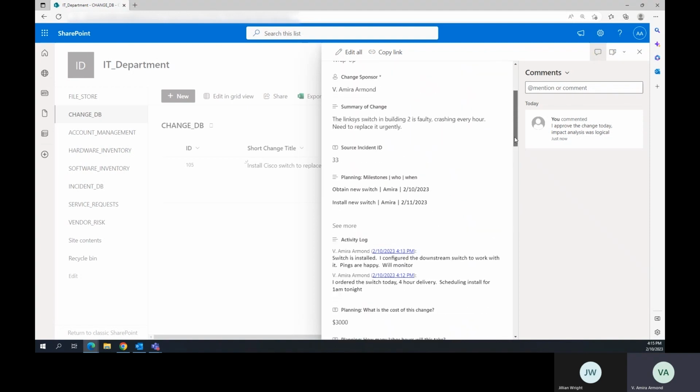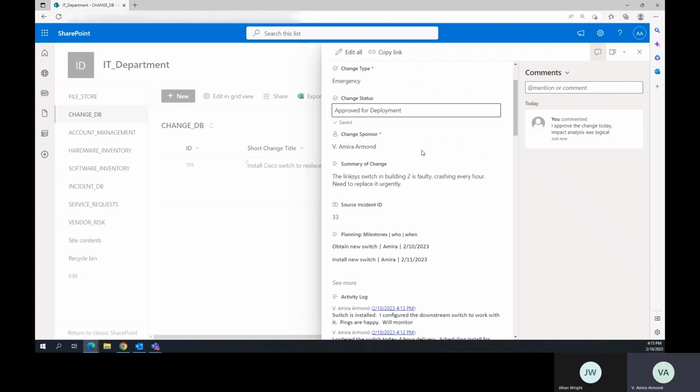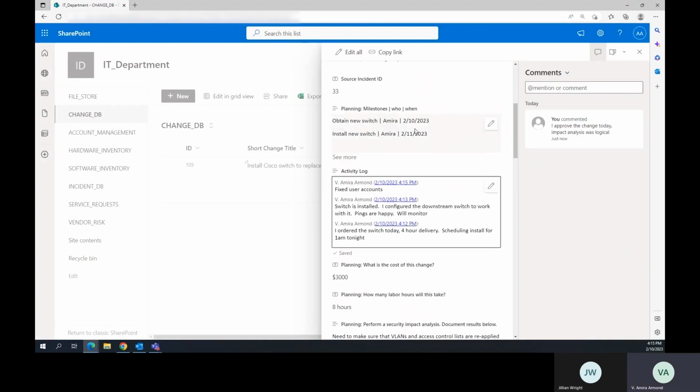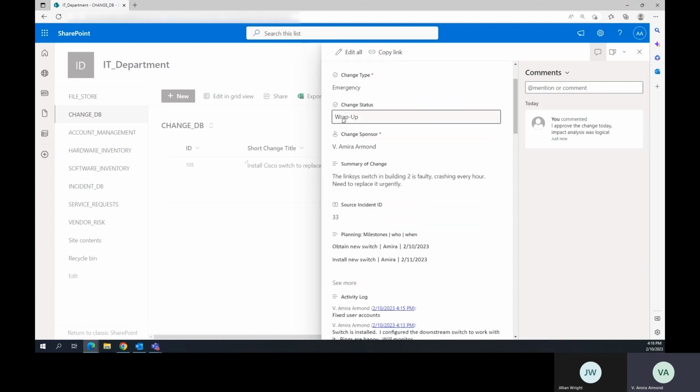So I might actually switch this back to approved for deployment for a little while. And I might put in the activity log, fixed user accounts. And then I can put it back into wrap up mode, right? To be honest, changing the status at that level of granularity doesn't really matter, but depending on your system, it might show the timestamps and an assessor might like to see it. But I wouldn't worry too much about going back and forth just to change one little thing.